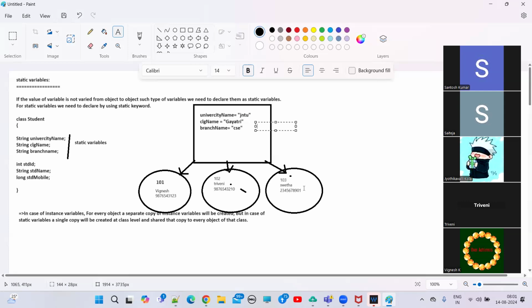Why is this university name, college name, branch name common for each and every object? So why do we need to create university name, college name, branch name in each and every object? If you create a variable in an object, you need to allocate memory.